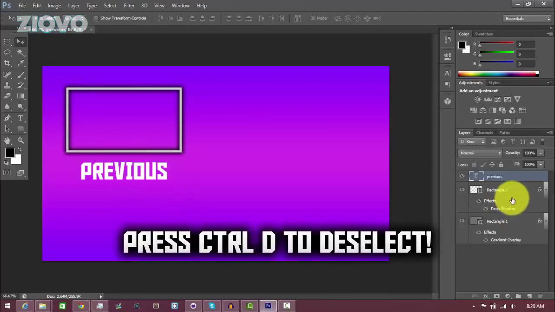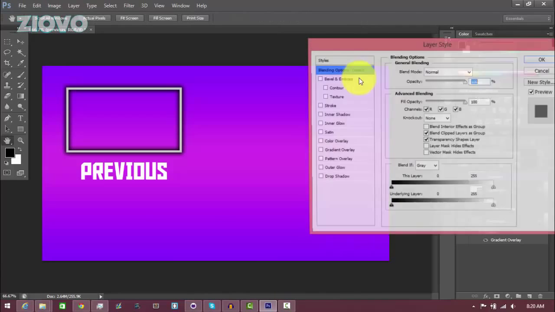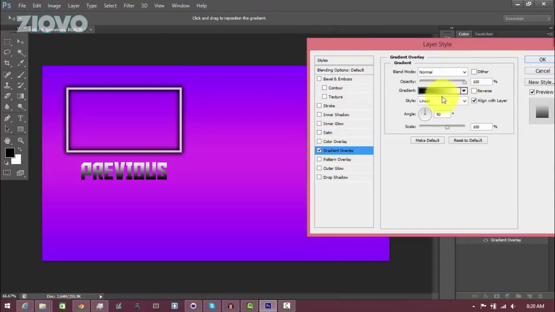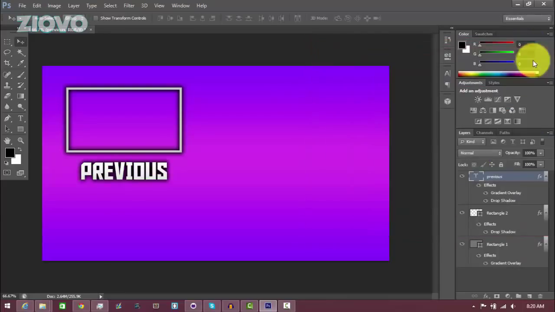Now we're going to go ahead and add some actual effects to the text, just like we did to the video border. So right click on the text, go to Blending Options, go to Gradient Overlay, and I'm just going to select the black and white gradient and set the opacity down to 10%, so it's kind of metallic looking, kind of like the video border. And I think I'm also going to add a drop shadow. Once again, opacity 100, distance 0, and then spread 22 and size 22. And I think that looks pretty good.